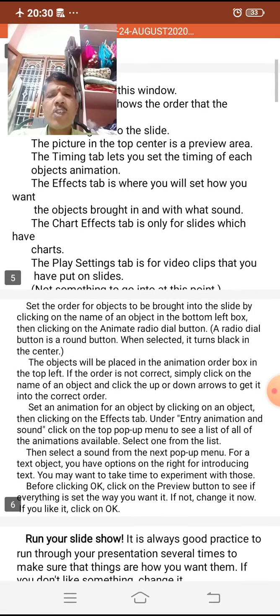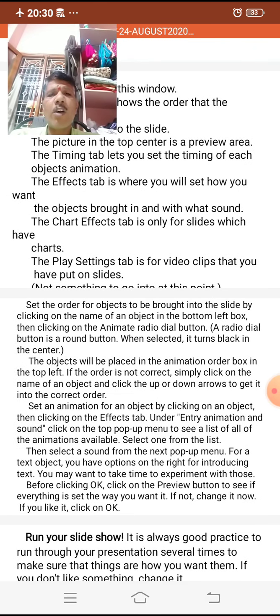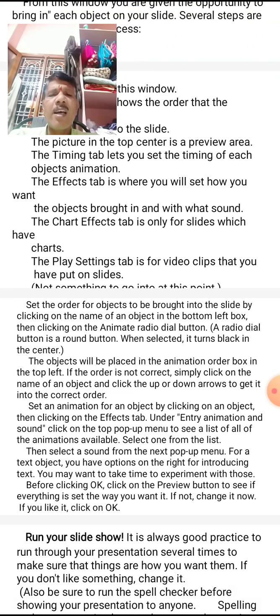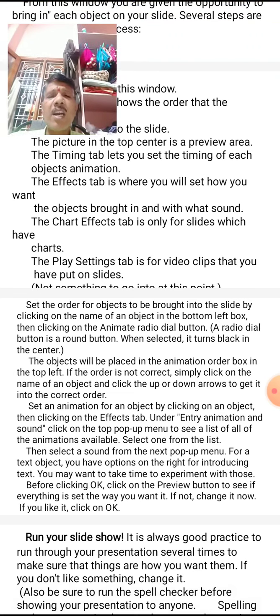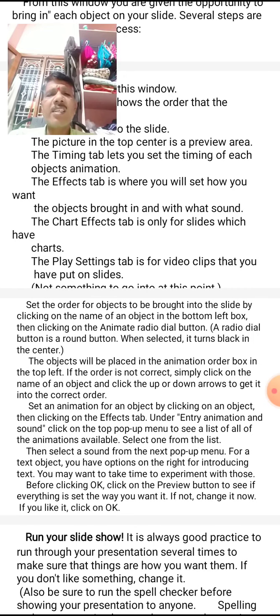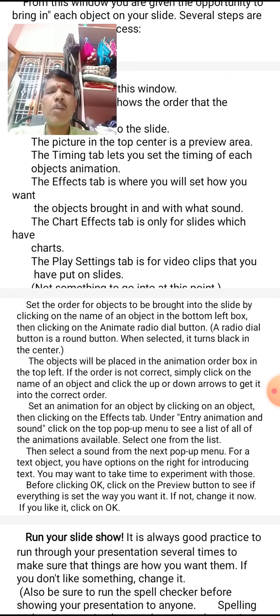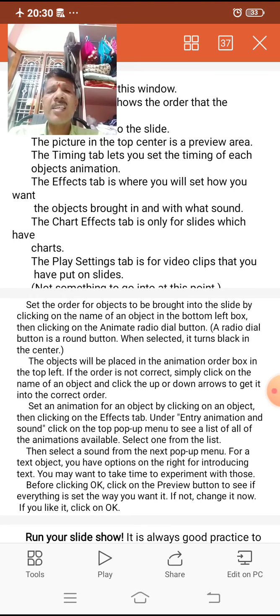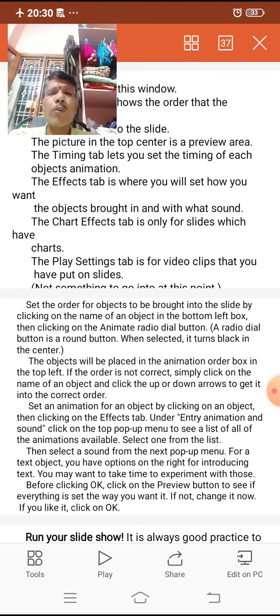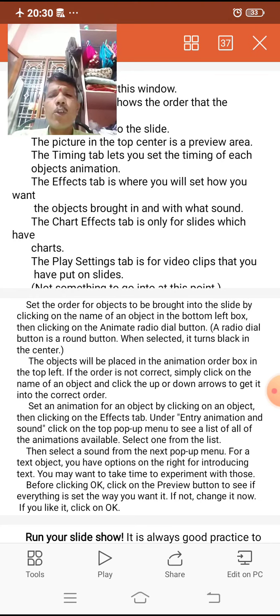Set an animation on an object by clicking on the object, then clicking on the effects tab under entry animation and sound. Click on the top pop-up menu to see the list of all the animations available. Select one from the list. Select a sound from the next pop-up menu for a text object. You have options on the right for introducing.